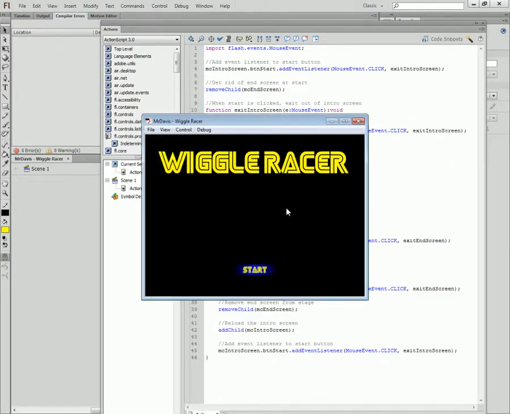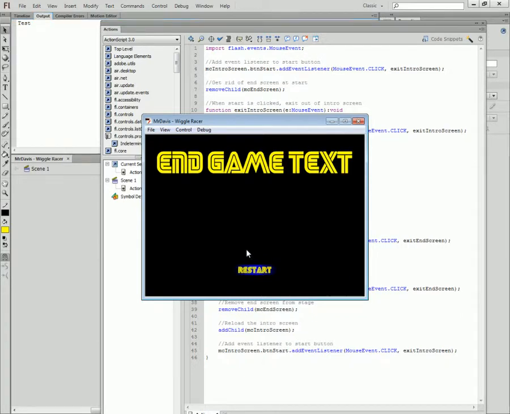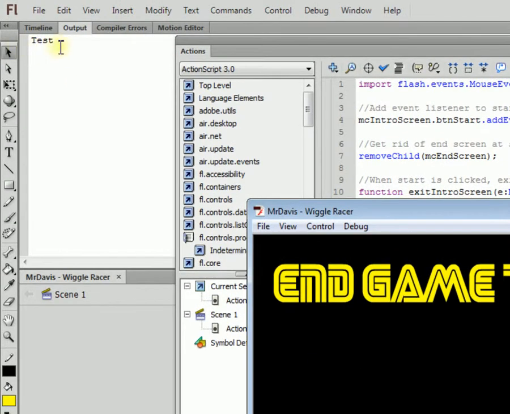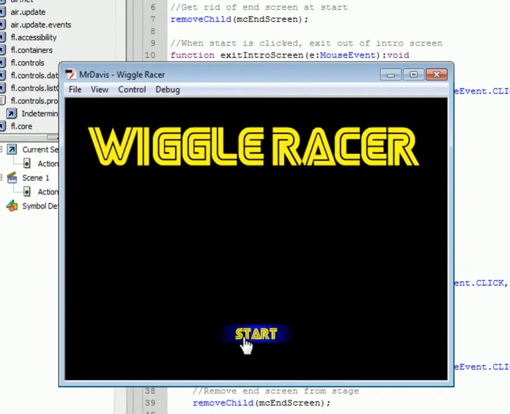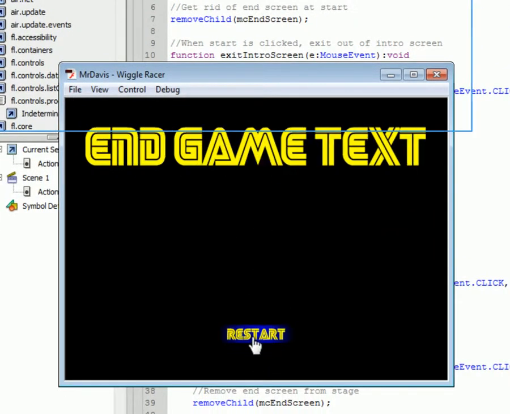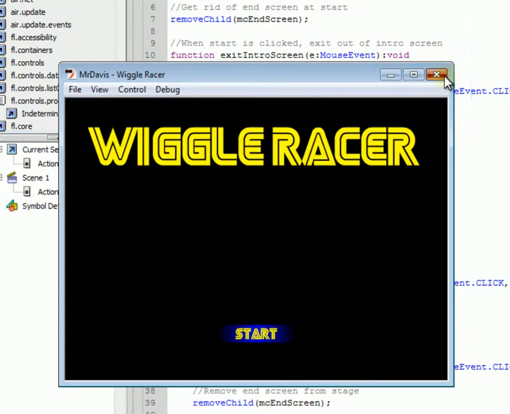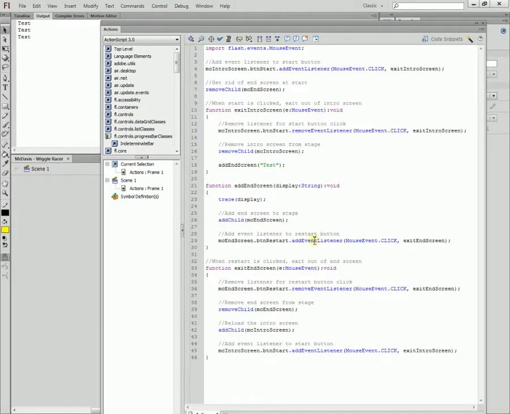And we wait, and now when we click, okay, it's exited our intro screen. It has given us the end game text, given us our end screen. It displays the value test like I said it would, so that's great. And now if we click restart, it goes back to the intro screen and we can keep playing this forever. So now let's actually do something with the text that we pass in to display.